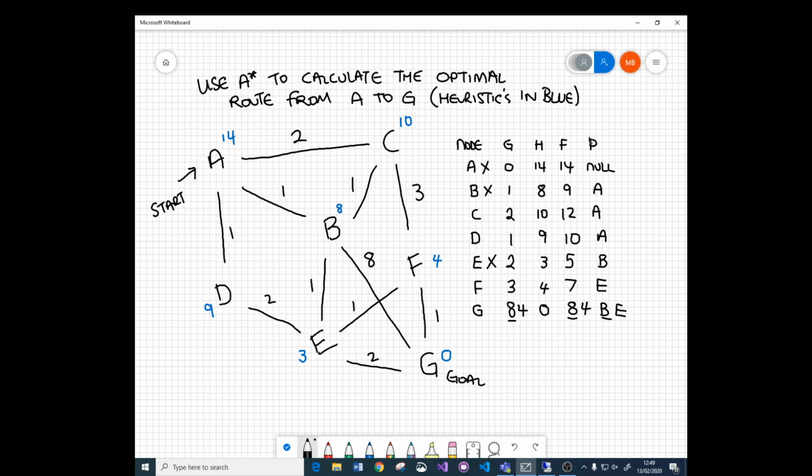Then we're going to run through the algorithm again, and we're going to pick the cheapest F cost. So we've got a 12, 10, a 5, a 7, and a 4. So we're going to pick G. G is where we're going, so we're going to stop. And we're going to write our route down. We've arrived at G, but where did we come from? Look at the parent, that was E.